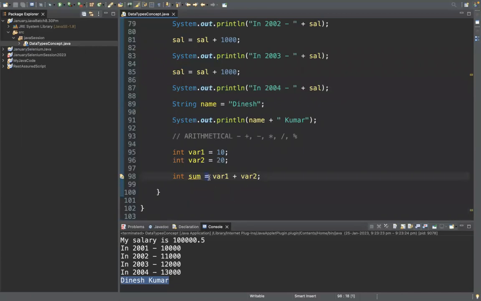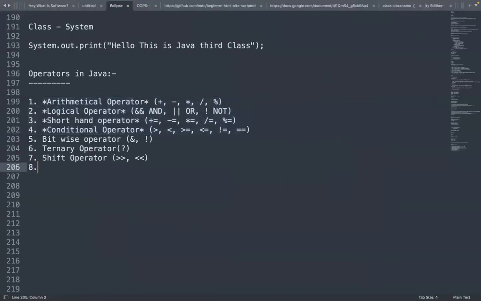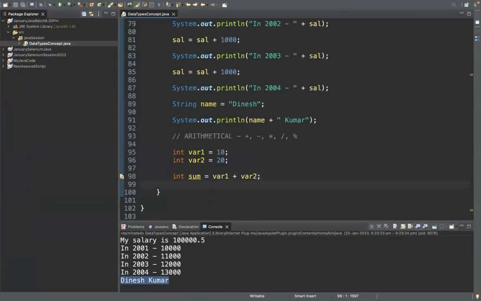You know what equal is, right? Equal is the assignment operator. This is another simple operator, the assignment operator. Equal is an assignment operator. It is used to assign data to the variable, from right to left. We assign the data from right to left, right? So that is called the assignment operator.